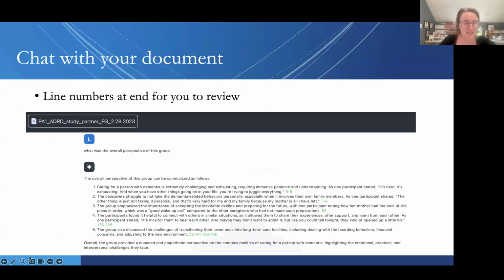And then the last feature just to share, and then I want to move on, is you can chat with your documents. And it took me a while to understand what that meant. But essentially, what I've done here is I've uploaded a document, and I asked the AI Assist, what was the overall perspective of the group? And so it spits out this paragraph for me, but what I really like is that it gives me the line numbers of the transcript at the ends so I can go back and read exactly.